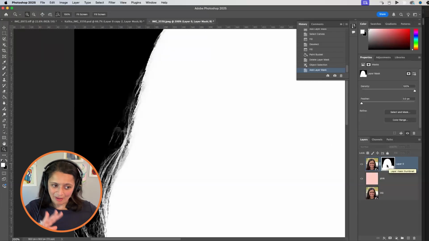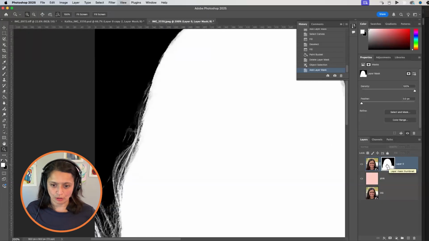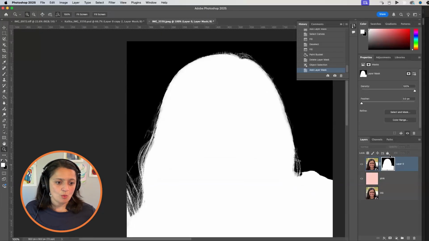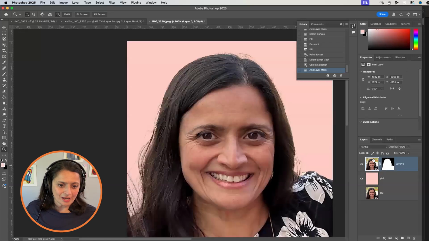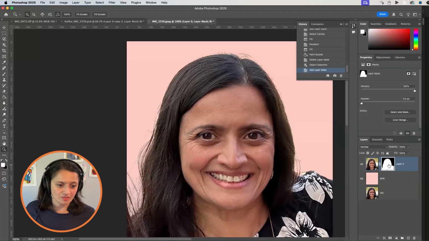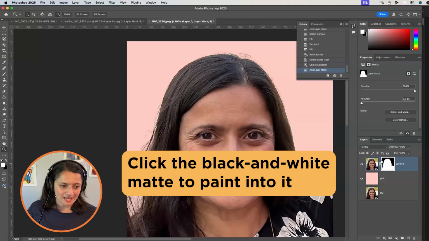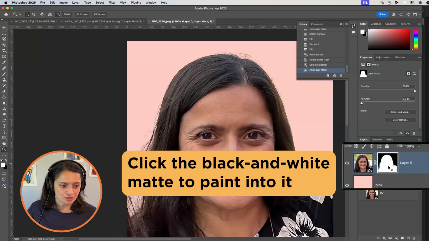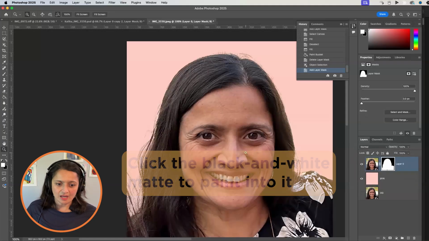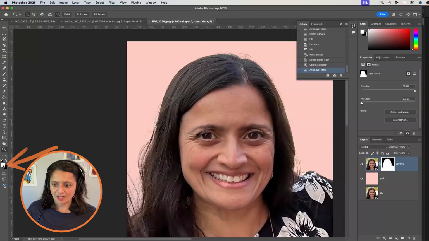But while you can paint directly into this without looking at the overall picture, what works a little bit better is if you are looking at the overall picture, but painting on the layer mask. So I'll just demo that for you really quick. If I click on the layer mask, see how this little outline shows up around it? And then I can come over here and make sure that I'm using a white paint.